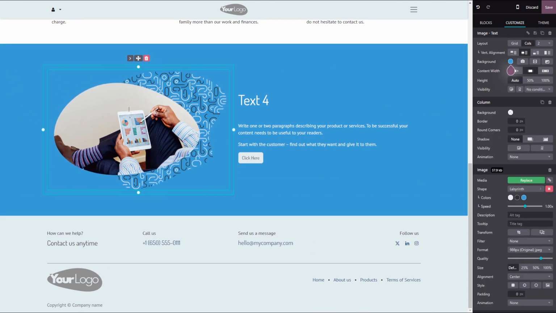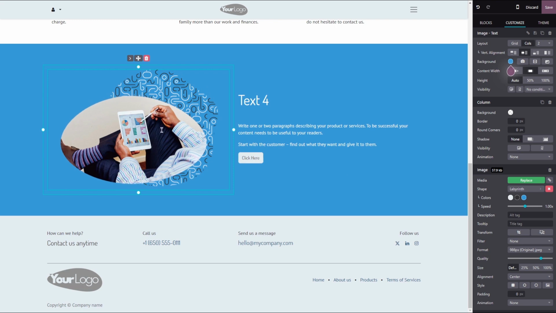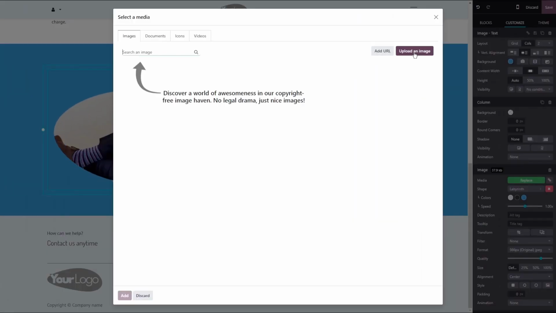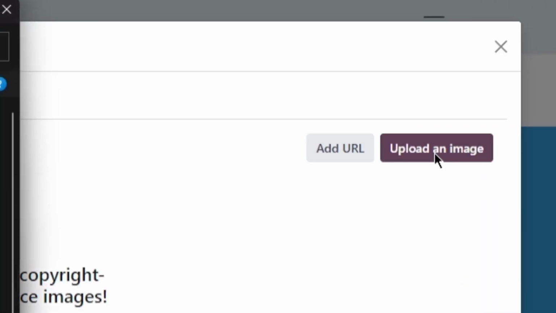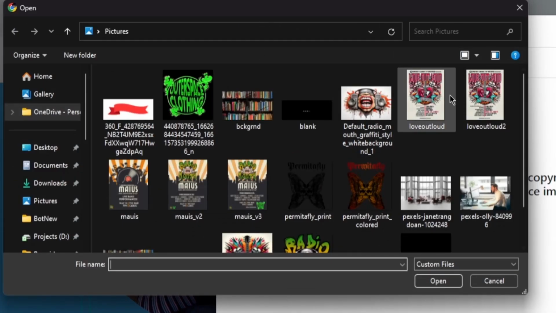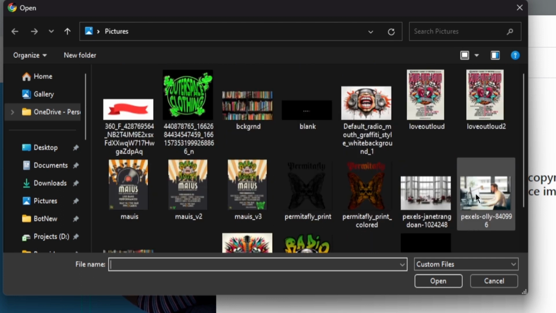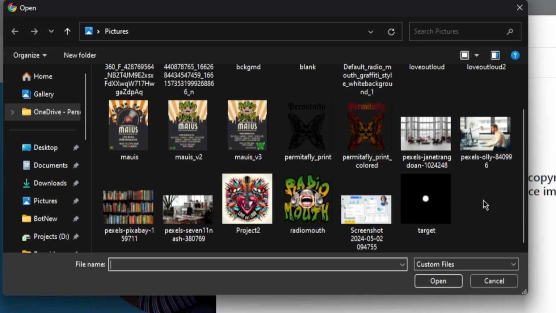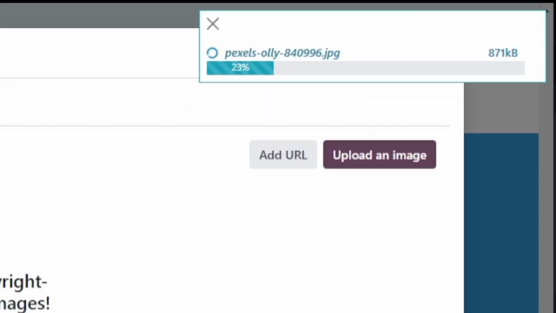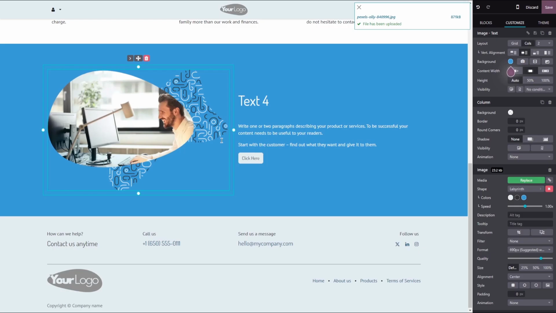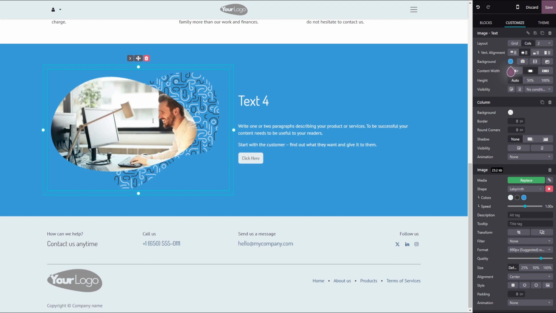All you have to do is click on this media and click on replace. And once in here, you can click on upload an image, and it is going to open up a new window. Now you have to look for the image that you want to replace it with. So for example, let's choose this one and click on open. And let's wait until it's uploaded. And just like that, it is now changed.